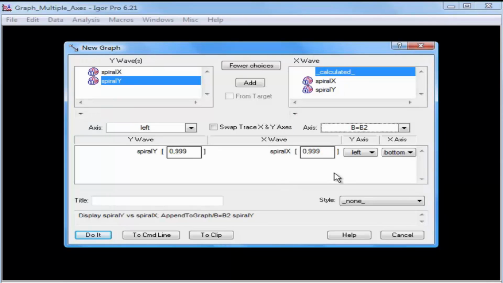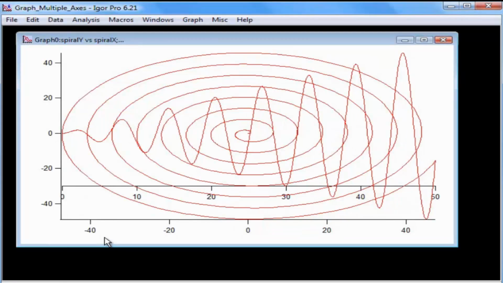Note the command box at the bottom of the dialog. It contains two commands, a display command corresponding to the initial selections that we added to the lower list, and an append to graph command corresponding to the current selections in the Y waves list and X wave lists. Click the Do It button. Your graph should now look like this.